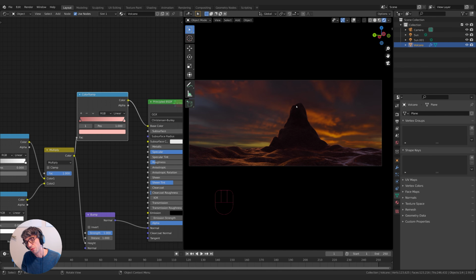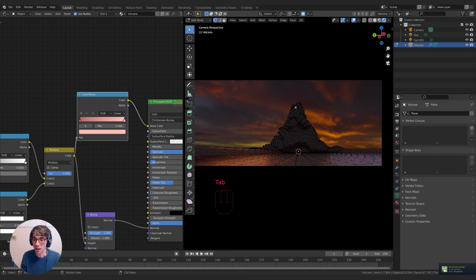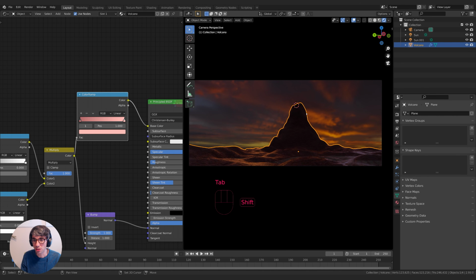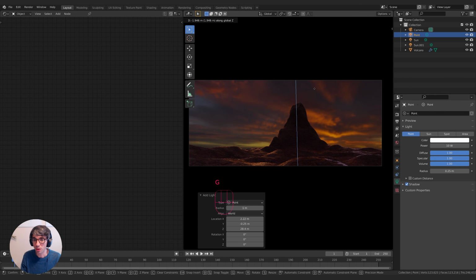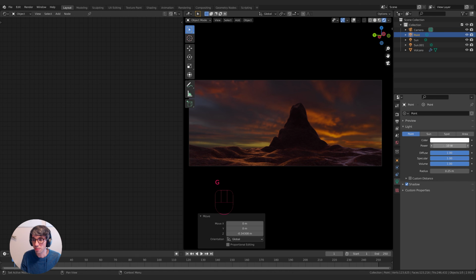I also want to put a bit of a focal point in this volcano, so I'm going to stick a light up inside there. I'll go into edit mode and select these vertices up here. Shift S, cursor to selected. That'll put the cursor right up there in between all of those vertices. Now I can leave edit mode, press Shift A and create a point light, and I can turn that back off. Now that point light is going to be right up inside the mouth of the volcano.